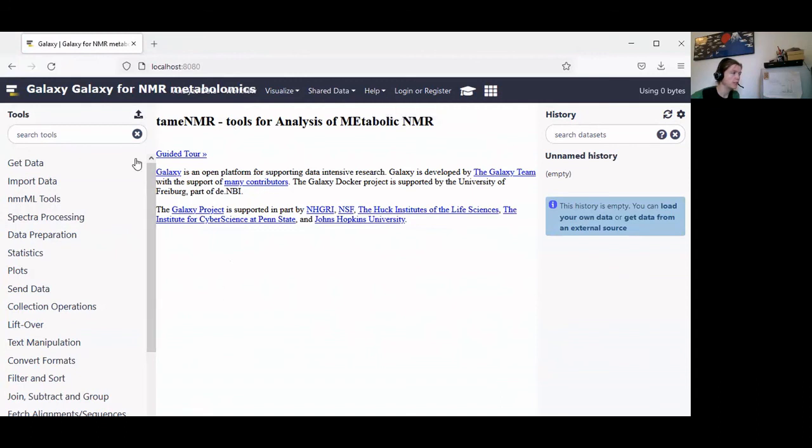If you find that this is not visible to you, then give it a minute and then refresh your browser. And here we have it, a local installation of the tame NMR server.